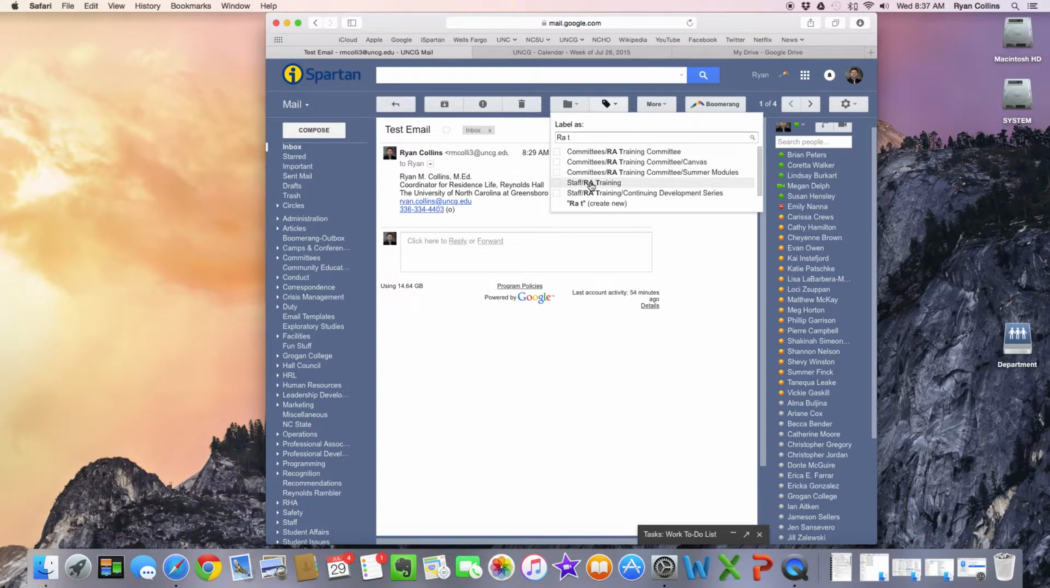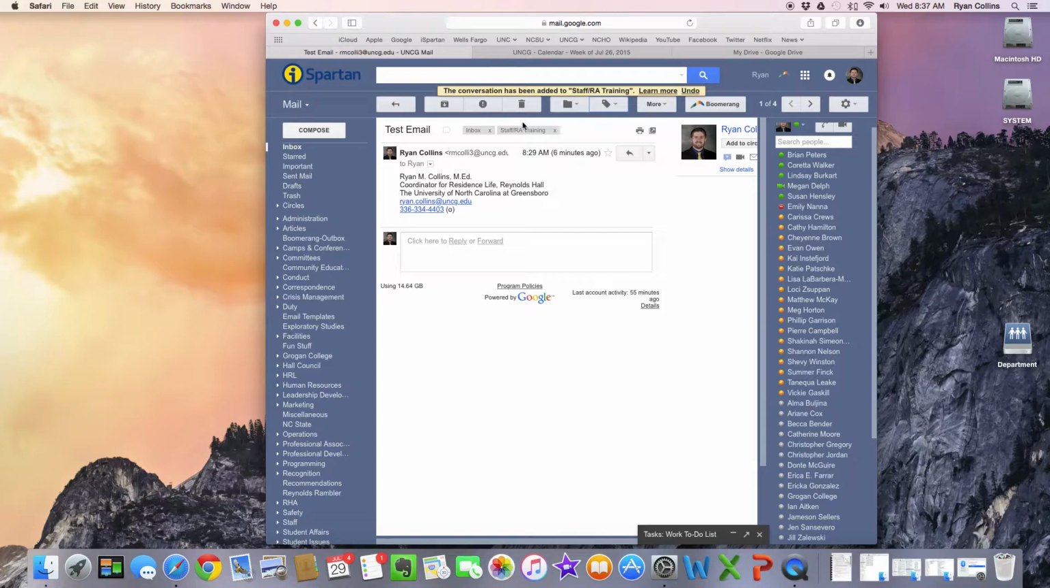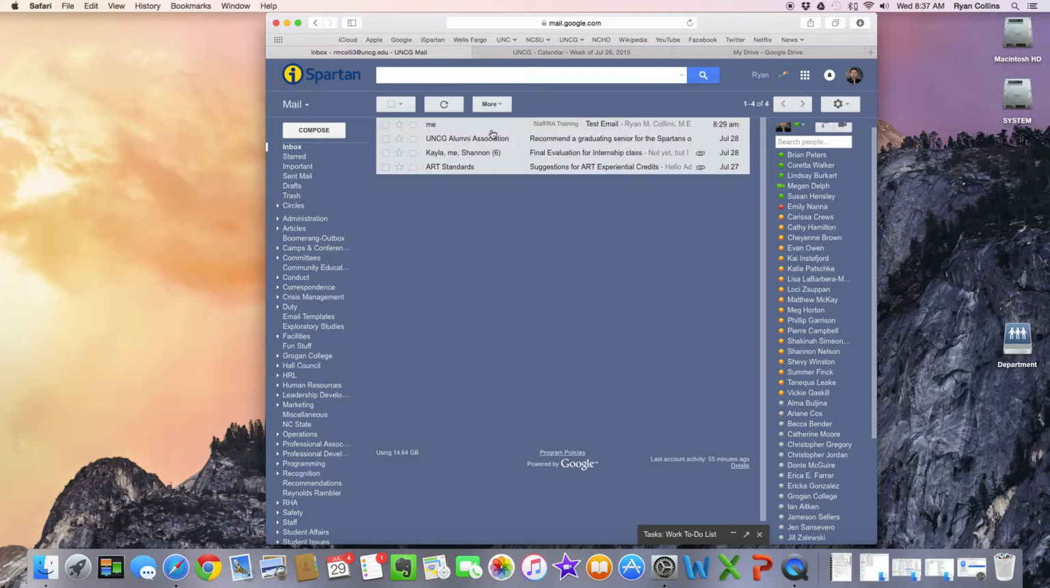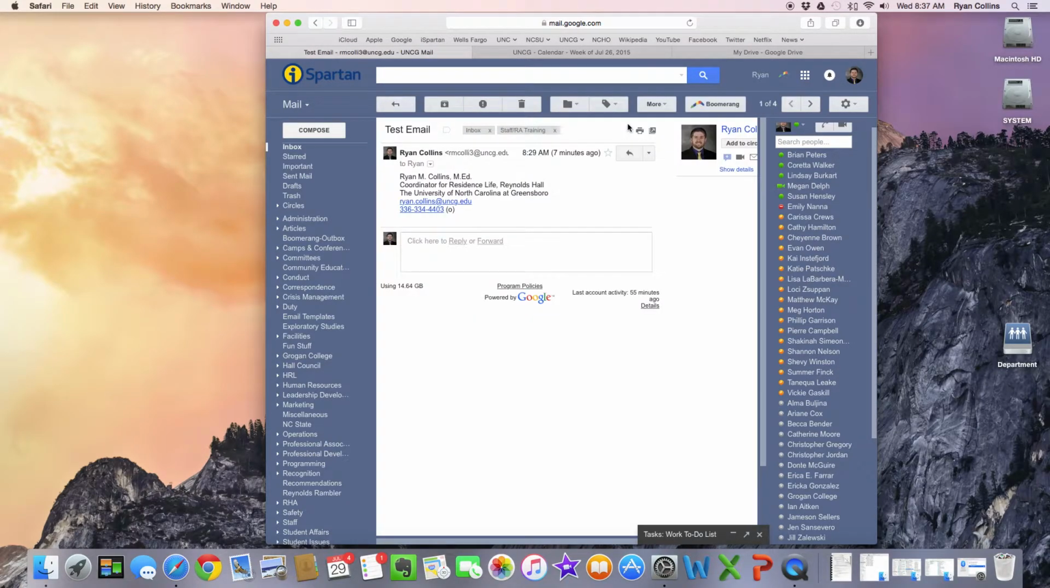I'm going to give this the label of RA training, and now you'll see it has this nice little label up here. That associates it with that particular storage folder, and it also enables me to group it together with all the other emails that have that label. Once it has that label, I can go back to my inbox and it's still sitting there, but let's say I don't want it in my inbox anymore.